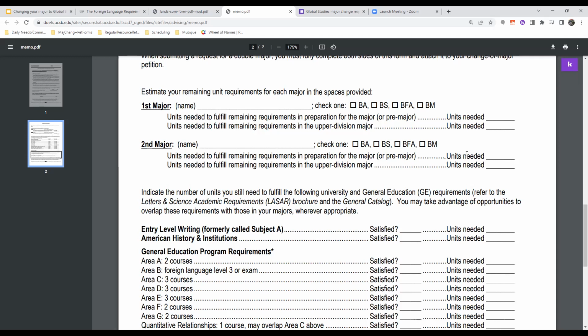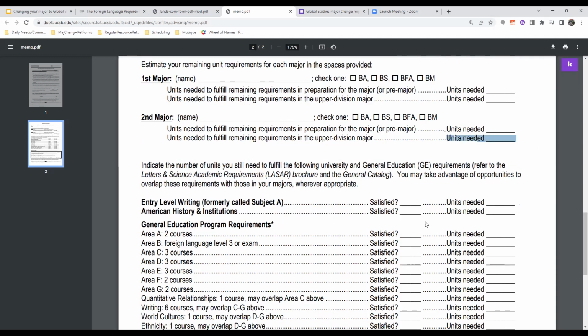It's okay if you're overestimating too. Always better on this form to overestimate than underestimate, so that way you don't get surprised and have to take a bunch more units in order to finish. And then the units needed to fulfill remaining requirements in the upper division major. If you haven't completed any upper division courses for the major yet, the number that you'll put there is 36, just, right out of the gate.